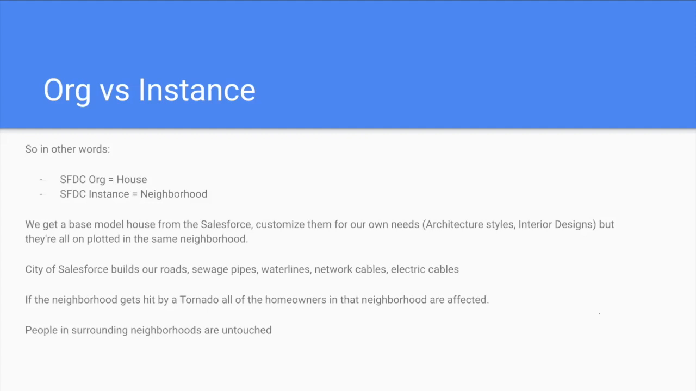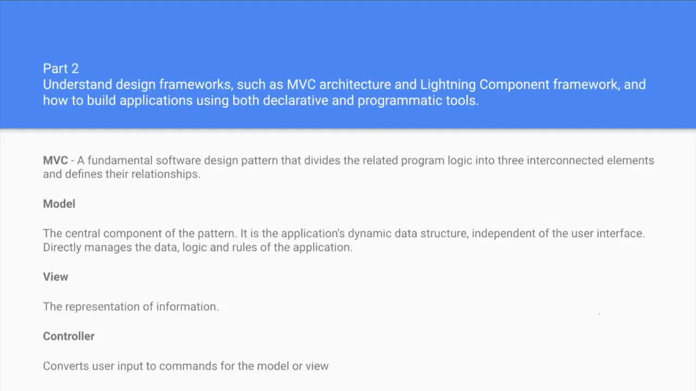But if for whatever reason the neighborhood gets hit by a tornado or some other natural event, all of the homeowners in that neighborhood are going to be equally affected. But people in the surrounding neighborhoods are going to be untouched, again, because they're sitting on a different Salesforce instance, a whole different one.